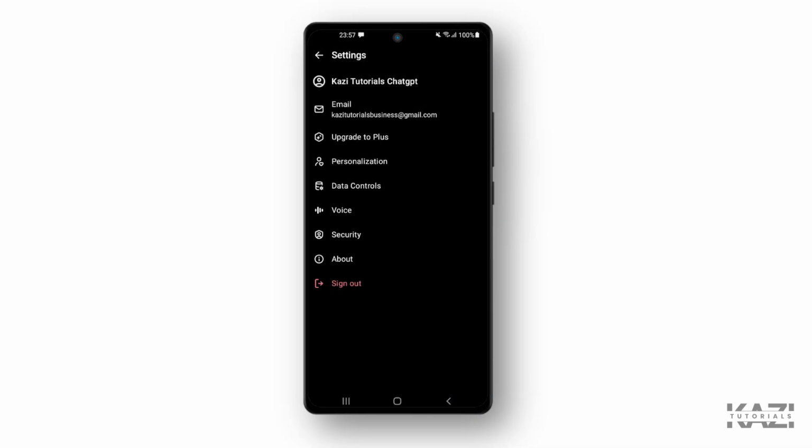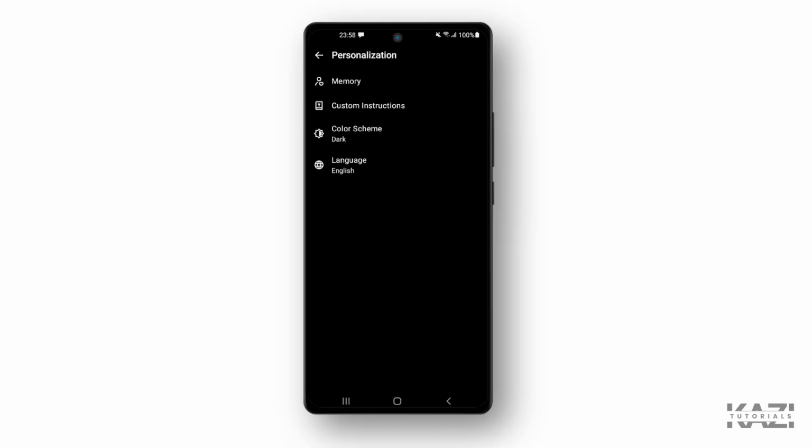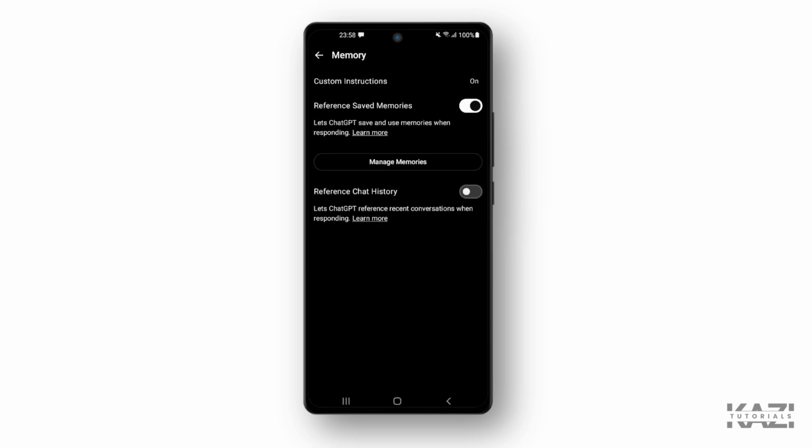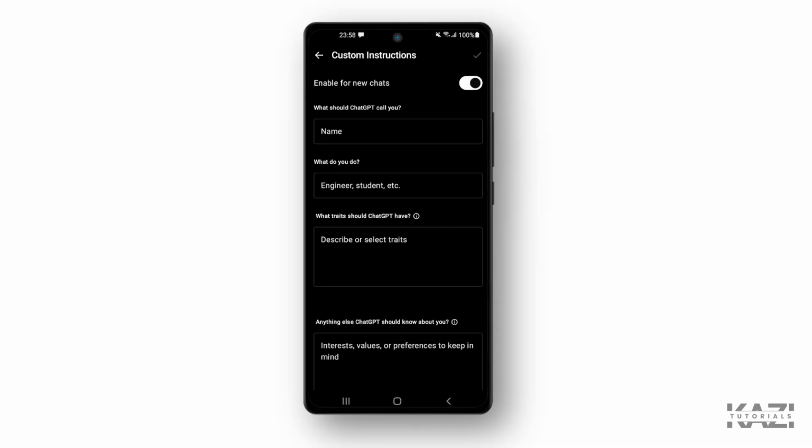Simply tap on that, and then simply go with the personalization option. Tap on that, and once again go with the memory option onto the first side. Simply tap once again, and then go with the custom instruction here. So tap on that once again. So now, as you can see, what should ChatGPT call you?